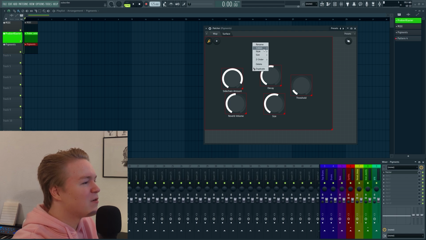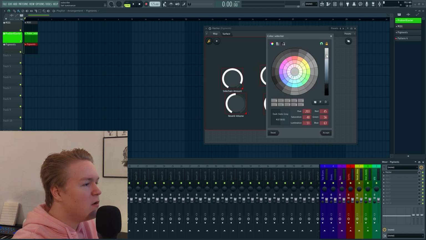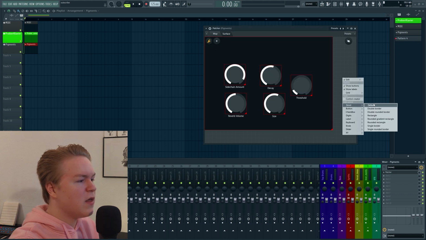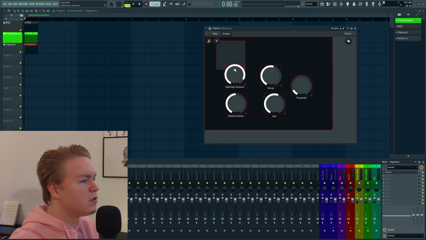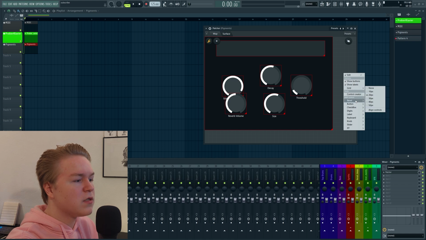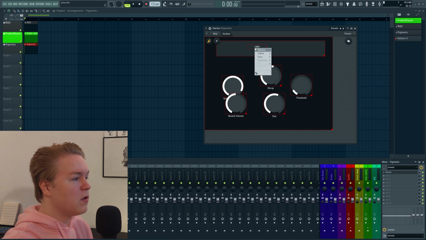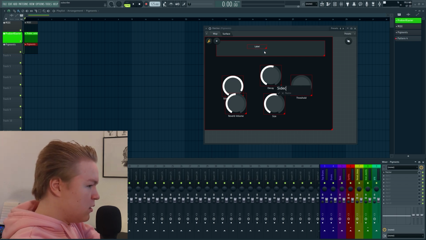I think a nice background color for this would be a little bit on the darker side. Let's do something like this. Now let's add another bevel and put it on top and make it like a title bar. For the title, let's do a label, a default label. Let's do Sidechain Reverb. Let's go.